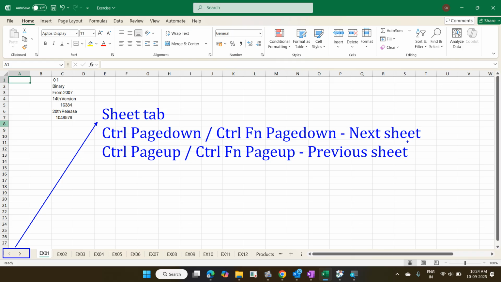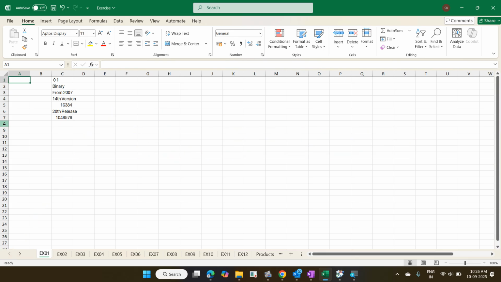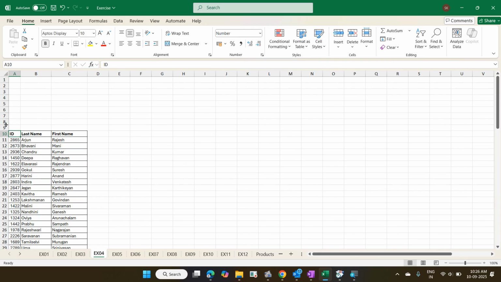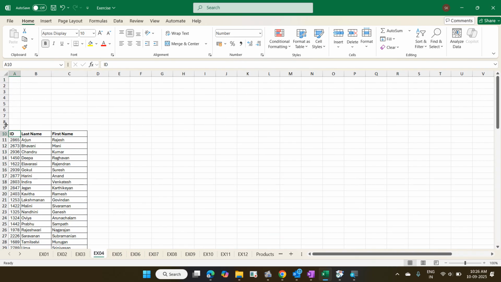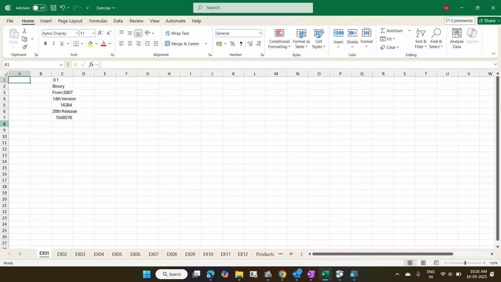Right? Let me try this. Control page down, next sheet, next sheet. Control page up, previous sheet, previous sheet. But there are two methods. One is a new method. I will explain that in another few minutes.